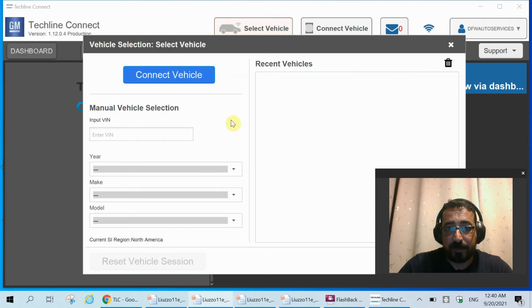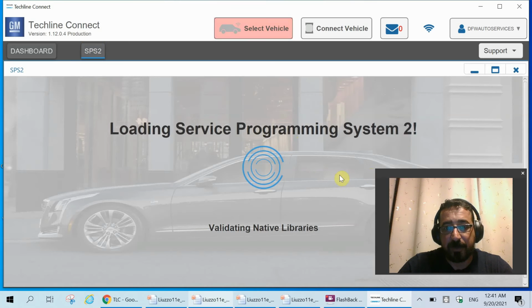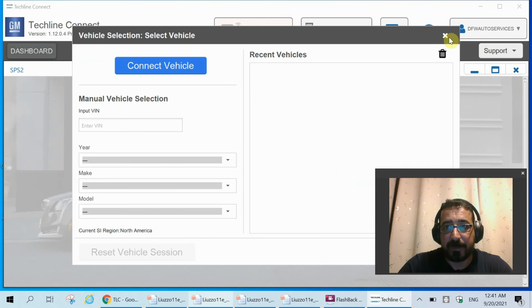After this, once you connect to it, this will disappear by itself, and here will be the logo of either a Chevy or a Buick or a Cadillac, and the information for the vehicle. Here is the VIN number for the vehicle, and here is your VCI, the one you use, and some information about it, like the name. And from here, the dashboard will bring you back to this page, and SPS2 is the one where we go do the programming.